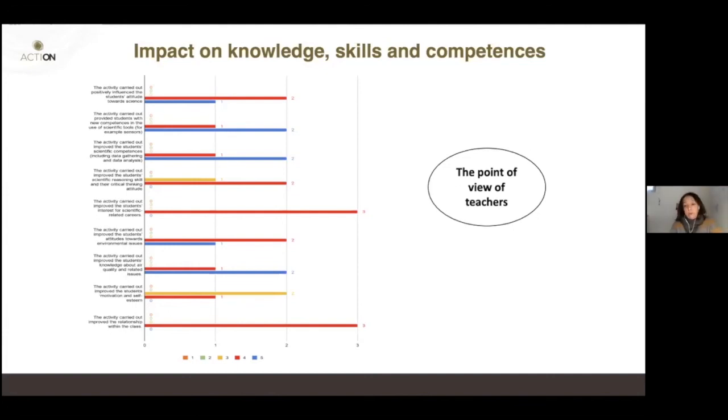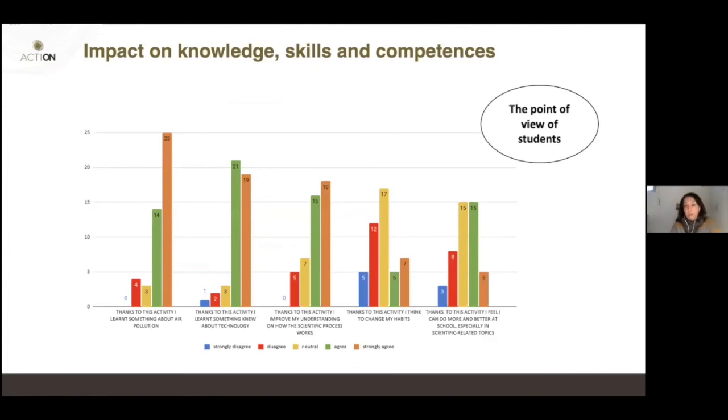So this is the point of view of the teachers, and then we have the point of view of the students. And nicely, the results are aligned. The majority of the students declare to have learned something new about air pollution, to have learned something new on technology, and to have a better understanding of the scientific process.